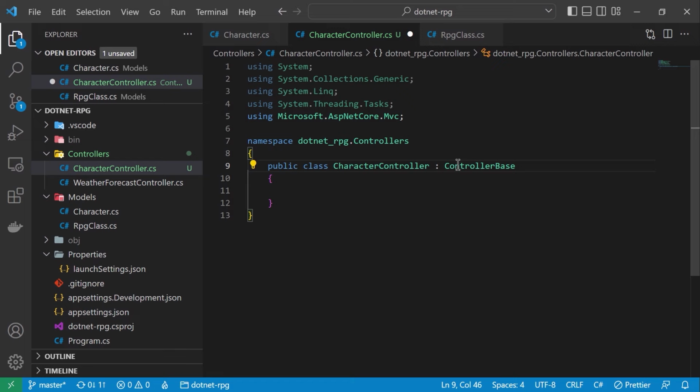Since we're building an API here, we don't need view support. If, however, we would want to add support for views, we could derive from Controller, so this class then. But in our case, just make sure to add ControllerBase. And after that, we have to add some attributes. Now the first one is the ApiController attribute. So up here above the class, we add ApiController.